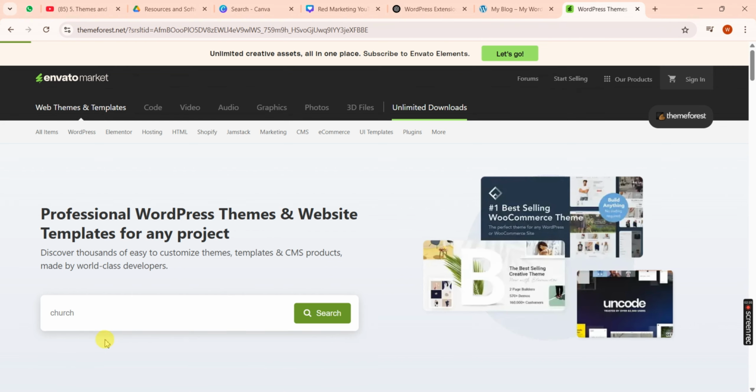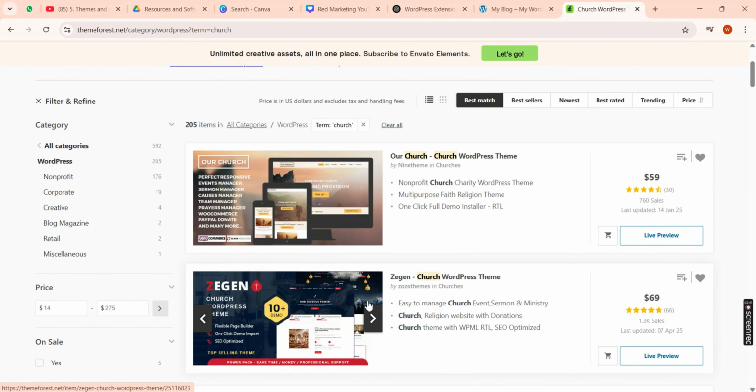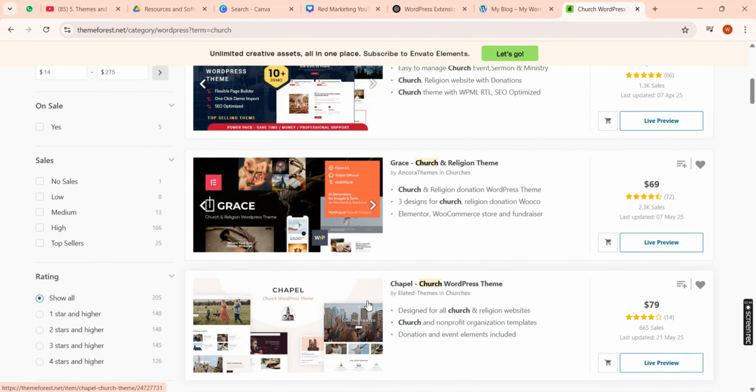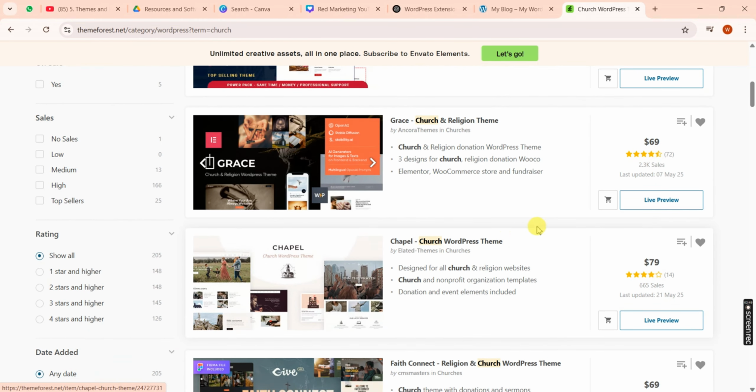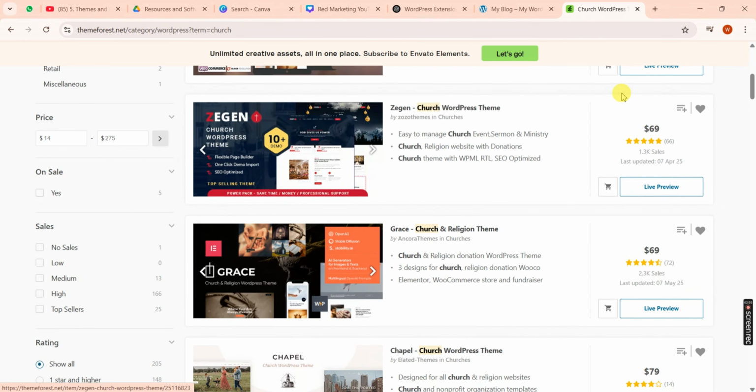Church and WordPress. So it's church theme. These are the church themes that they brought to me. So it's going to give you the picture of how the church website will look like. And if you check the prices of the theme now, you can see $69. You can see that it's very expensive, but do not panic.